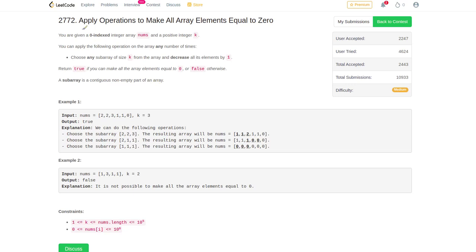Hi, this is Leetcode question: Apply operations to make all array elements equal to 0. This is the last question of week 11, test number 353.